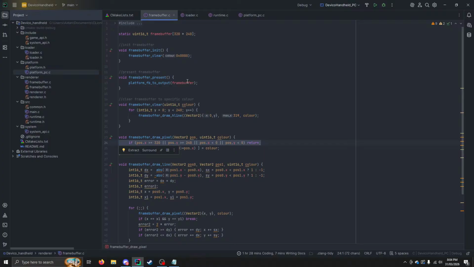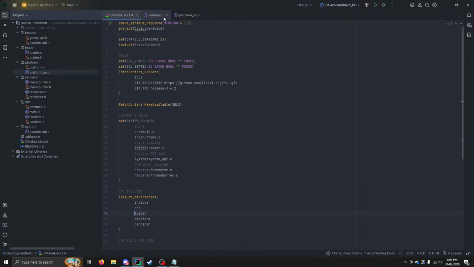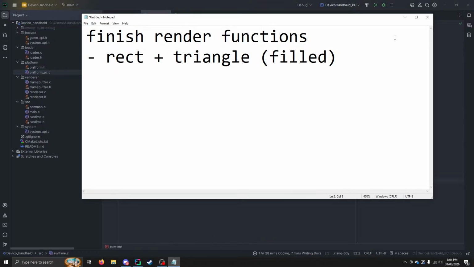What else? I think that's all I've done, actually. The loader, I already said that. Okay, so goal for today: get that done.